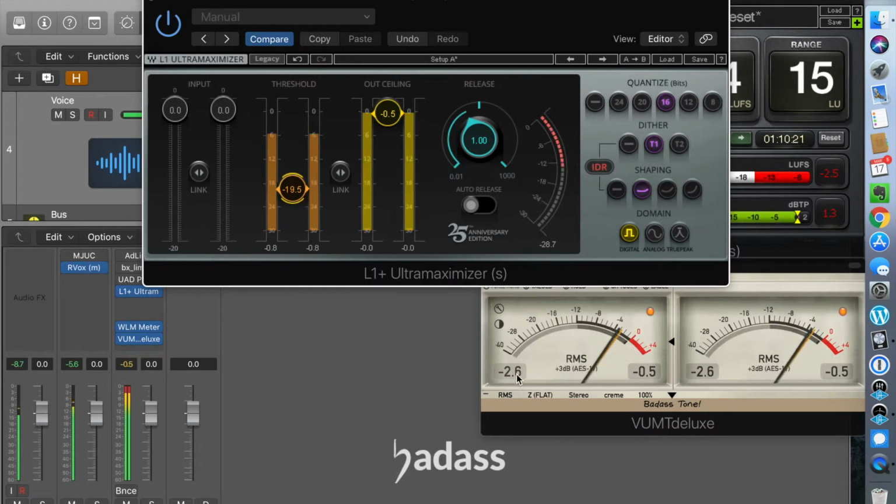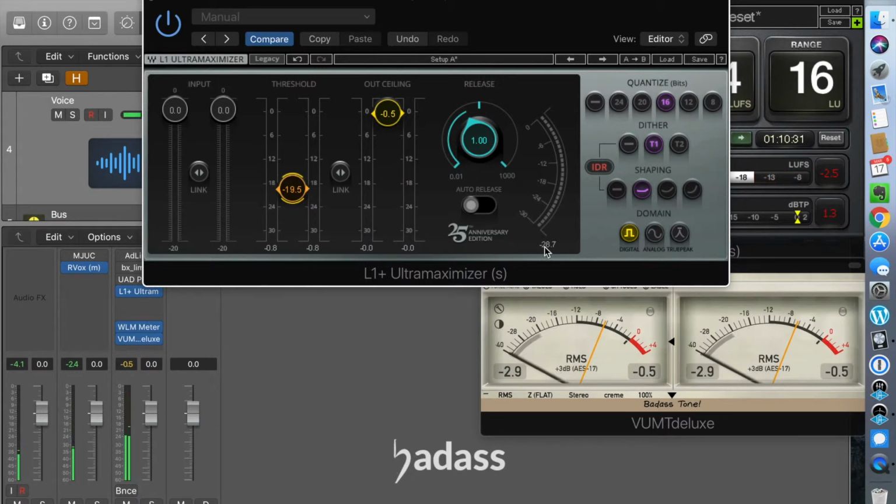So I'm seeing not only terrible sound, but I'm also seeing that the difference between the average and the peak is very, very small. So I've effectively squished this to the point where it doesn't resemble my original voice anymore.